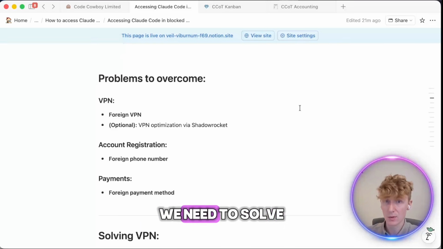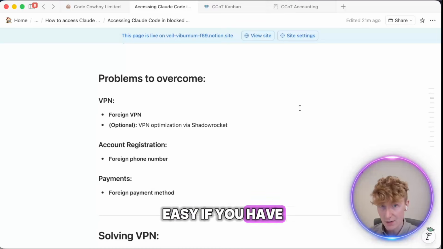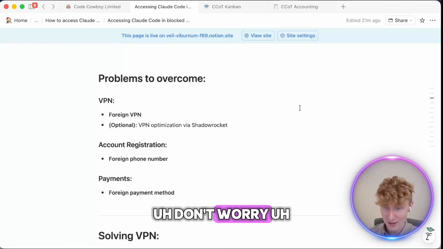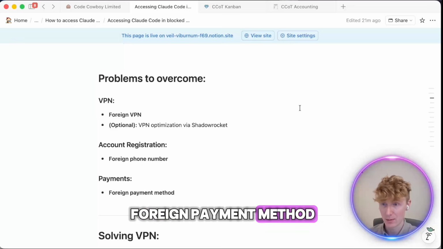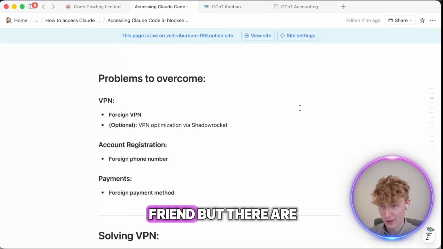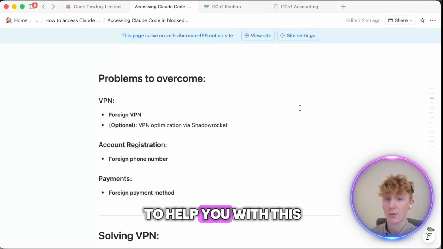The second problem we need to solve is getting access to a foreign phone number. So this is really easy if you have a friend in another country. If you don't have a friend, don't worry. There's other ways. And the last one is foreign payment method, which again, you could use a friend, but there are also other ways to do it if you don't have a friend who's willing to help you with this.